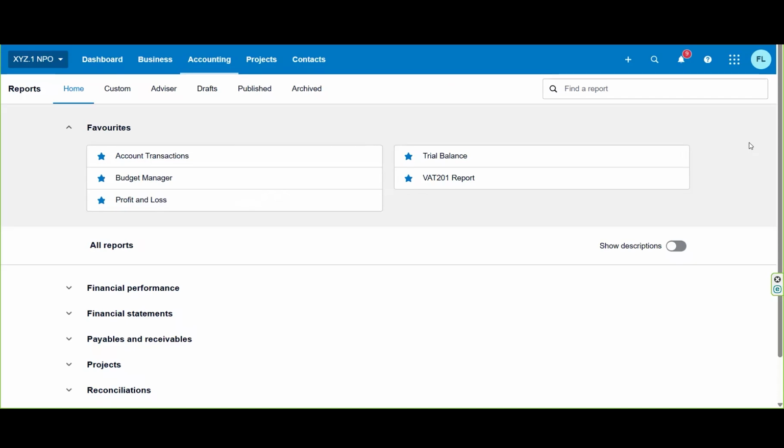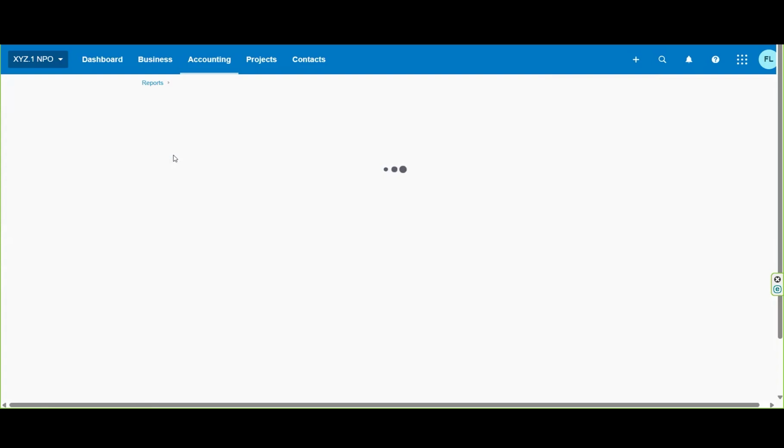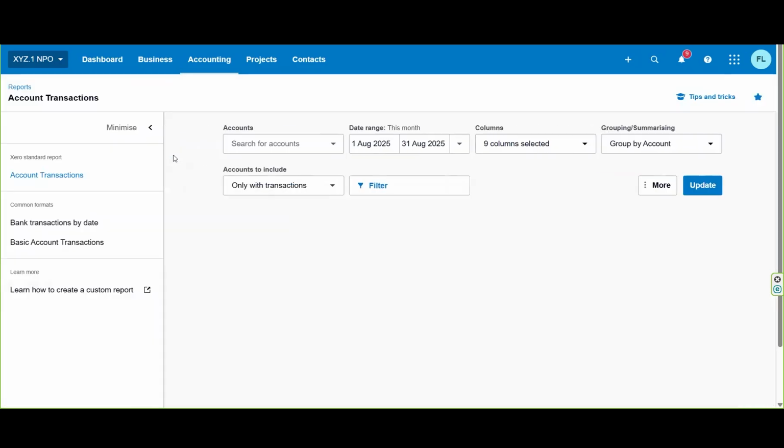So now I want to show you how to run the account transactions report. Just to explain, the account transaction is basically the report which shows all of your ledger accounts, and it can show you the detailed transactions that make up that account. Again, I went to accounting and then I clicked on my favorite, which was account transactions, or you could actually just type account transactions and you would find it.